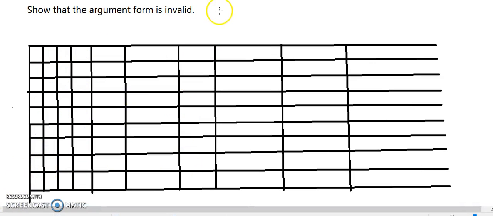In this example, we're going to prove this argument form is invalid. The first premise: if P, then Q or the negation of R. Second premise: if Q, then P and R. Conclusion: therefore, P implies R.